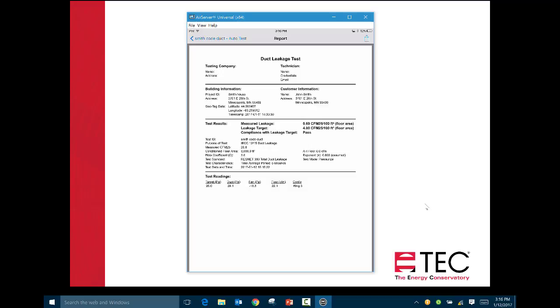So we got a tight duct system where, again, the building inspector is going to look for the test results, and we can see we're at 0.69 CFM25 per 100 square feet of floor area, and our target was 4. So we passed with flying colors with that one.